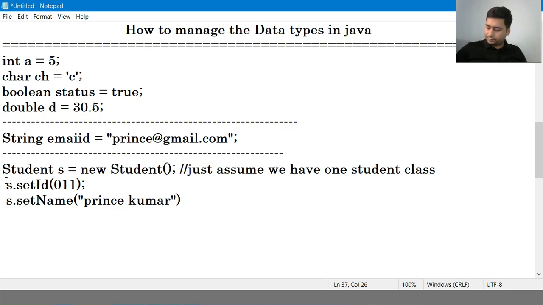And s.setMobileNumber. Set mobile number, and here I can set something in a string only, and I can give something like my number.